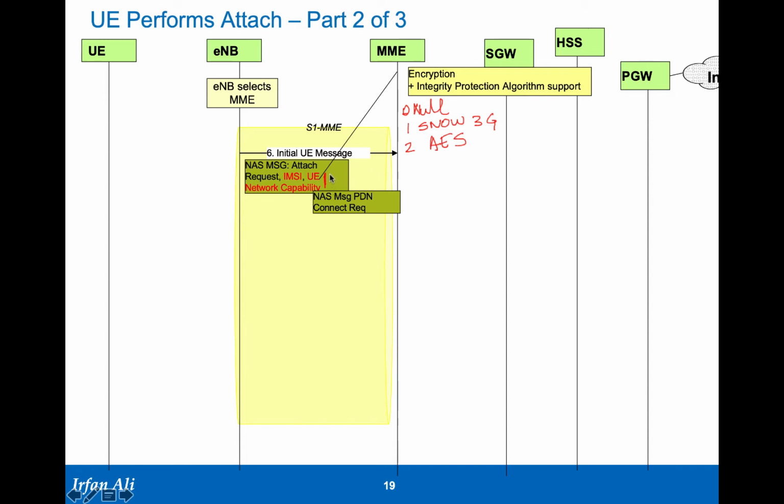So the UE provides the UE network capability, and if it supports any other optional algorithms, it can provide those in the UE network capability. Based on that, the MME knows what algorithms are supported. The MME has a prioritized list of algorithms that it would like to use. So if AES is given as priority number one, then that would be the algorithm used for encryption and for integrity protection. And it's the same three algorithms for both encryption and integrity protection.